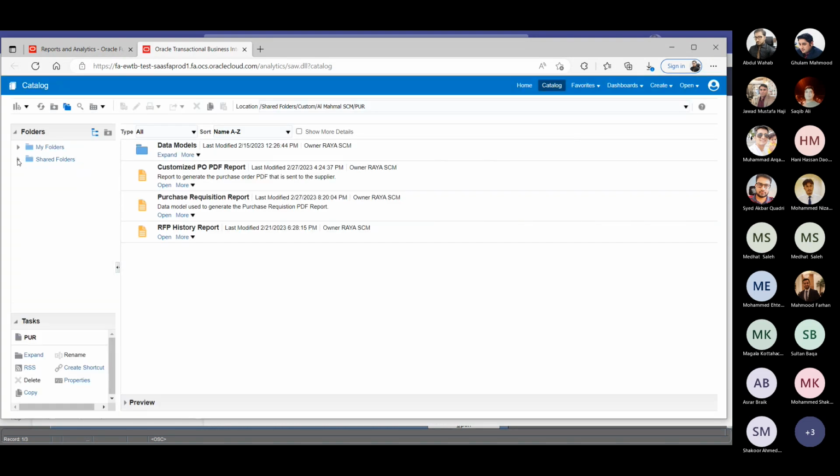Then it will show you my folder and shared folder. Go to shared folder, then it will show you all the folders. Then go to custom. In custom, it is showing you Almama, SCM, finance, HCM. This is all related to other modules. But for the procurement, SCM is related. So just expand the SCM and click on the folder purchasing. It will open this on your right side.